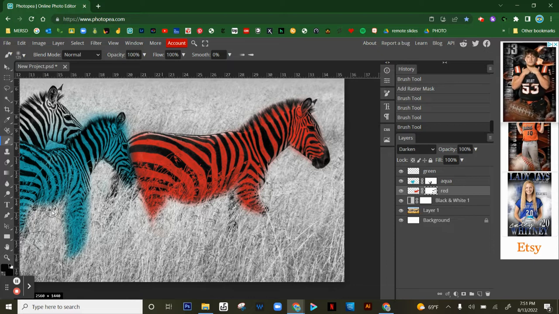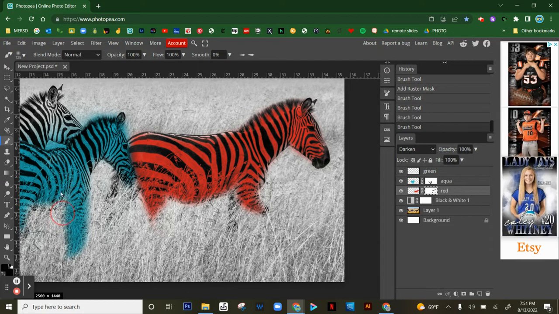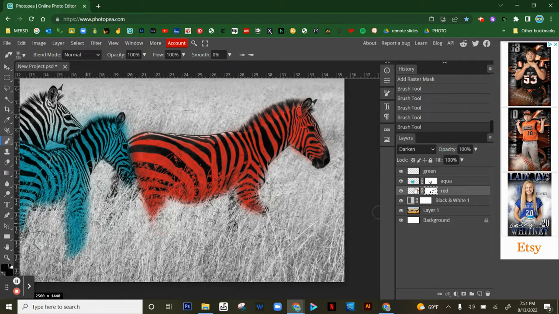Now, when I go over here, if I'm painting with black over here, does it do anything? No. Because there's no red over there. There's nothing on that layer. So I'm not hiding anything. If I want to affect the red, I have to be on the red layer. If I want to affect the aqua, I have to be on the aqua layer. So just make sure that you're on the correct layer when you're painting with a layer mask.